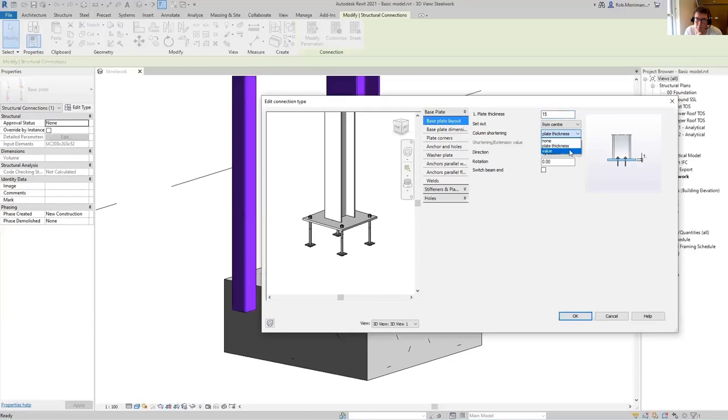So what we can do is say we want to shorten the column by a value. And that value is going to be the base plate thickness plus our pack and grout value. If I can remember correctly, I think I've got a 15 millimeter base plate thickness, and I'm going to put 25 millimeters of pack and grout. So even with my rudimentary maths, I can do 25 plus 15, which means I want to shorten the column by 40 millimeters.